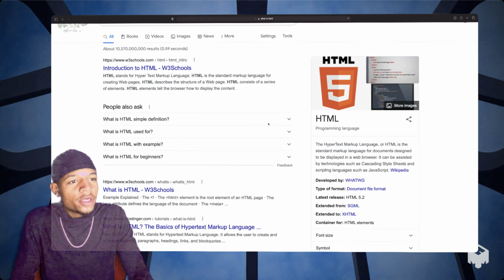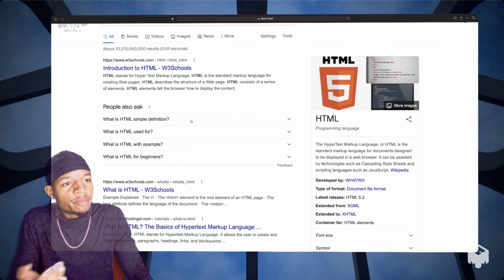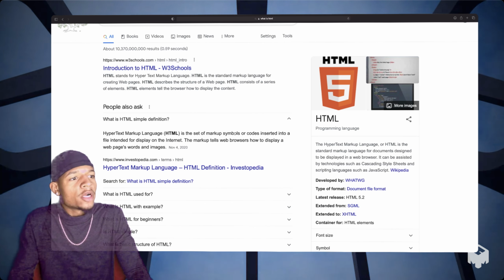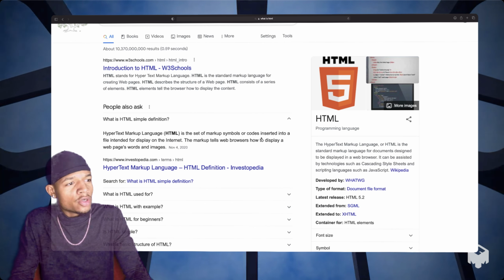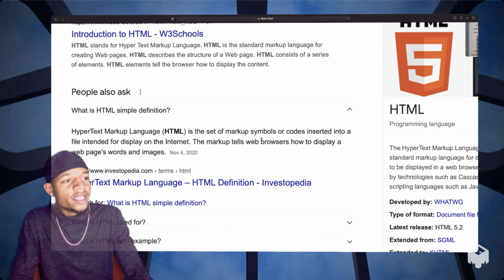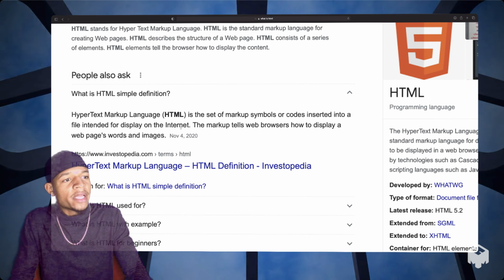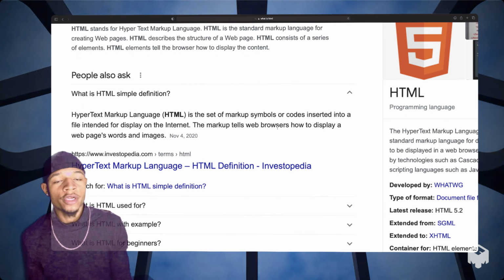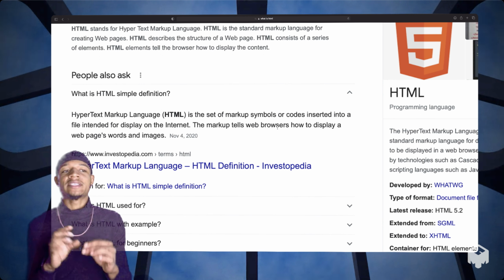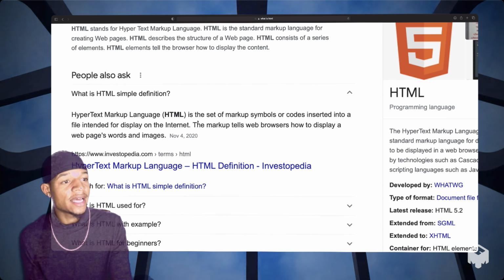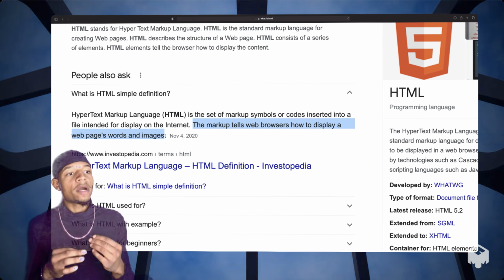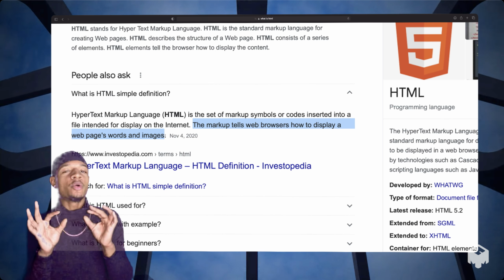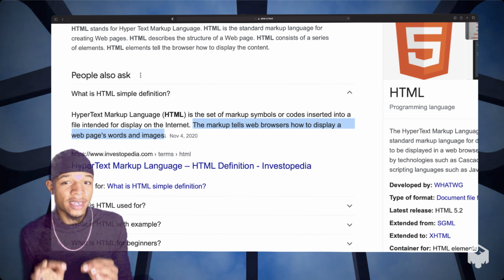So what is HTML? What is a simple definition of HTML? Let's see if they give us a better one. It is a set of markup symbols or codes inserted into a file intended for display on the internet. The markup tells web browsers how to display a web page's words and images. So this definition is a lot better. And I like the last sentence. The markup tells web browsers how to display a web page's words and images.